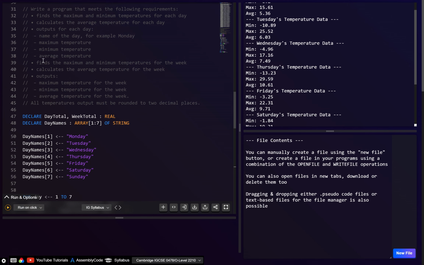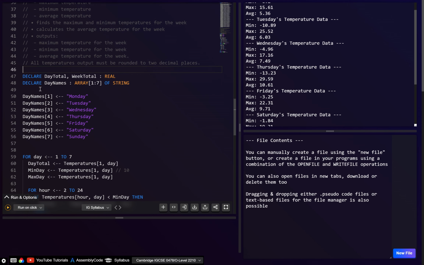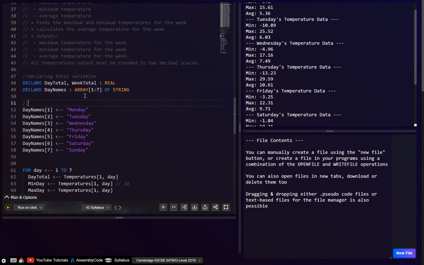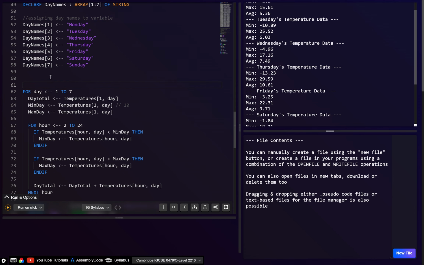So again, let's just go and add some comments to this. Here we can just say declaring total variables. Again, we're just declaring day names. I'm not going to comment that because it's quite easy. Let's say assigning day names to the day names variable. And then here we'll just say looping through 7 days in a week.